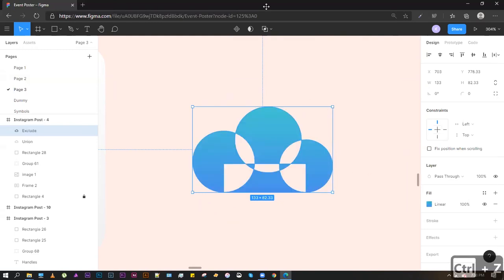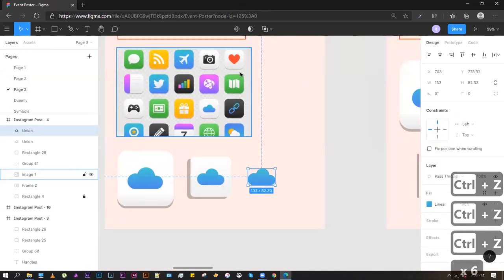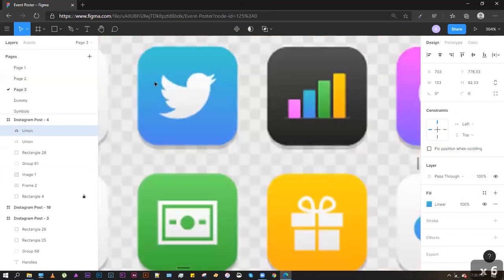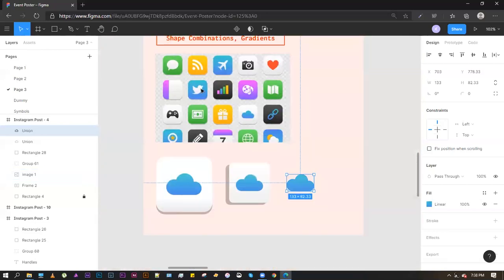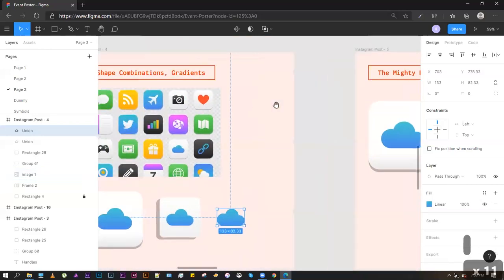Alright, so this is how you can combine shapes and add gradients to your shapes. And if you want to try it out, this Twitter icon is also a combination of multiple circles. So if you are into logo designing, you can try keeping circles there. These are all combinations of circles, small and big. So this is how you add shape combinations and gradients.